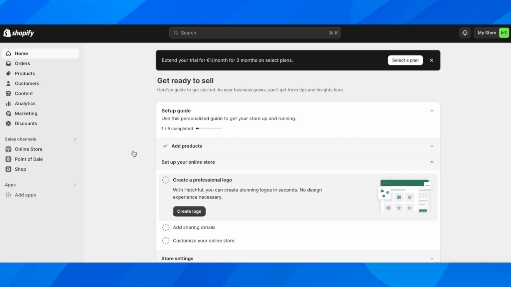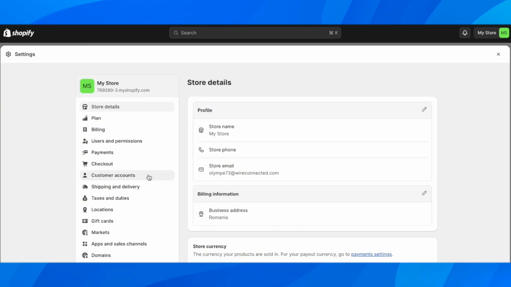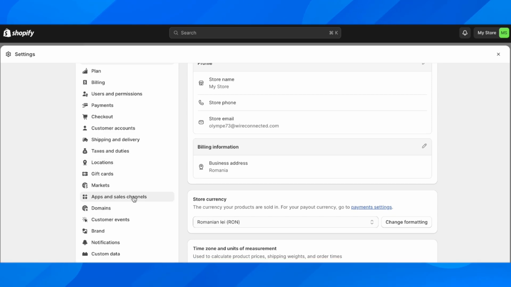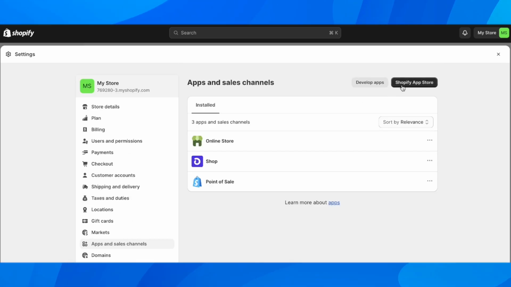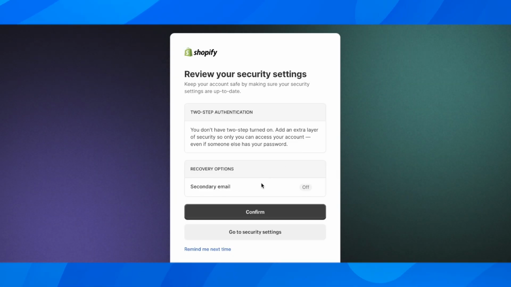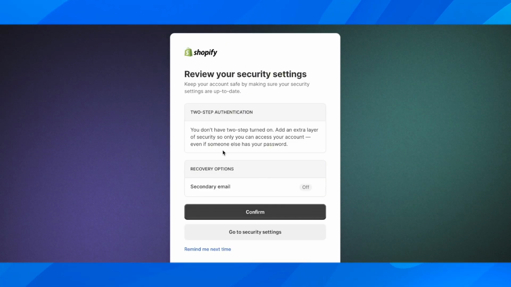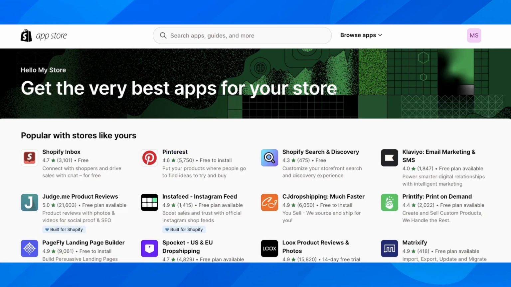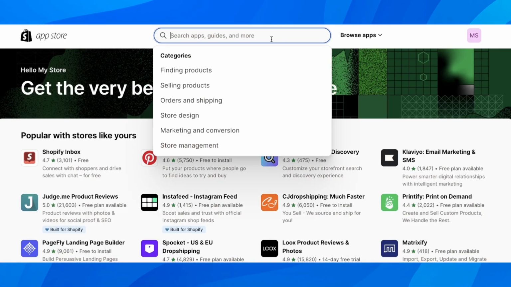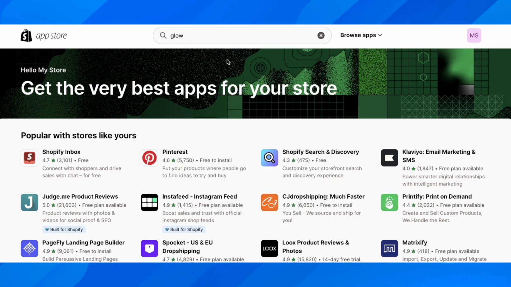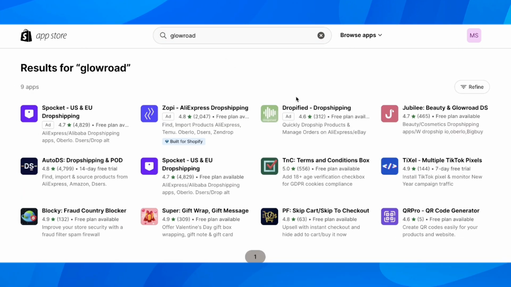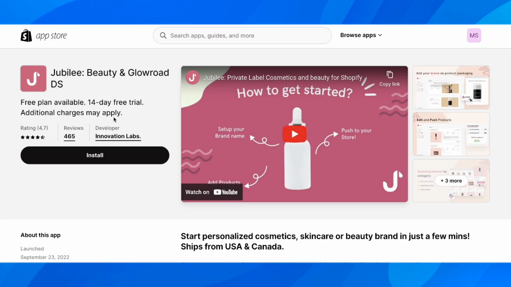So the first step is to simply go to settings, and then go to apps and sales channels, and then click on Shopify app store. Then you have to search for the Glowroad app, so you have to click on confirm there, and then here you have to search for Glowroad and install this one right here. So you have to click on this one here and then click on install.